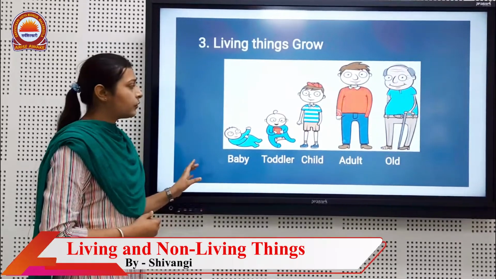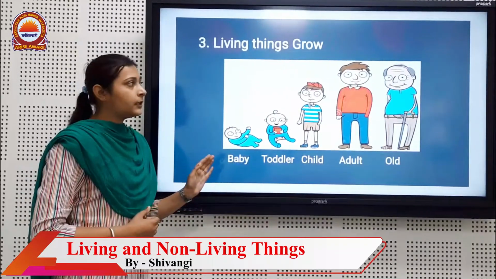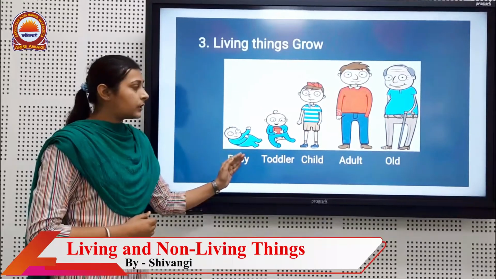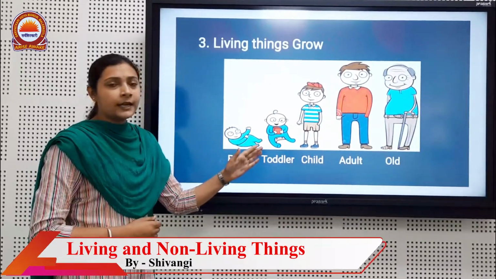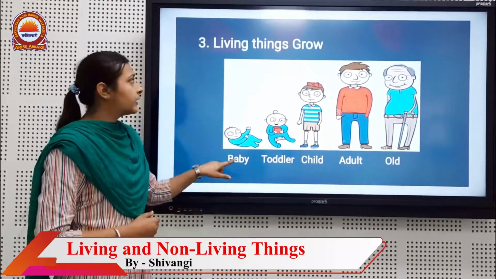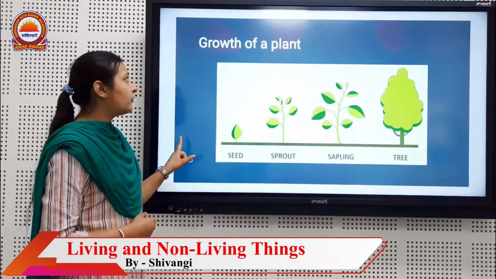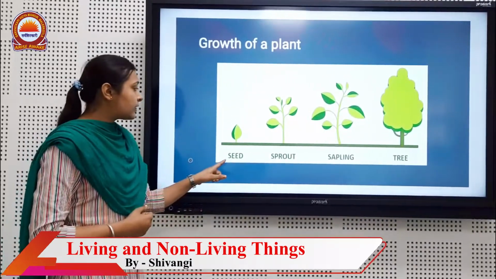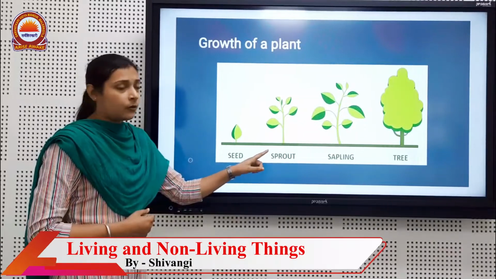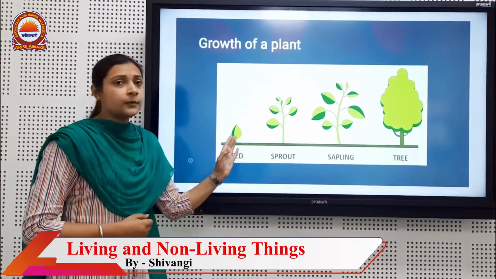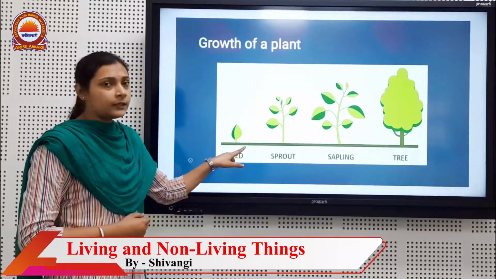Living things grow. We see from the human being that we grow from a baby, then to a toddler, then child, then adult, and then old. This is the life process of a living thing. Same is in the example of plant. Plant is also a living thing. So it starts from a seed, then to a sprout, then to a sapling, and it becomes a tree. This shows that plants also grow, but non-living things do not grow.